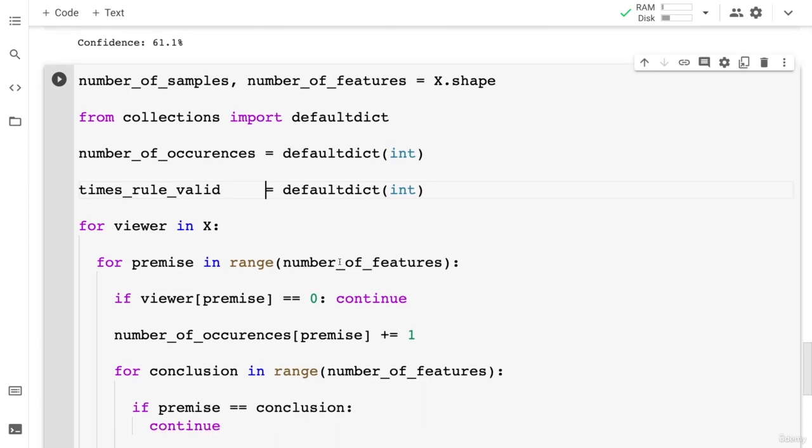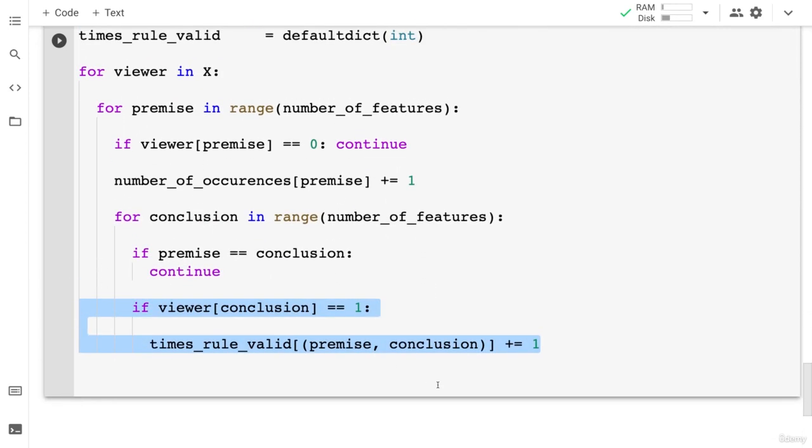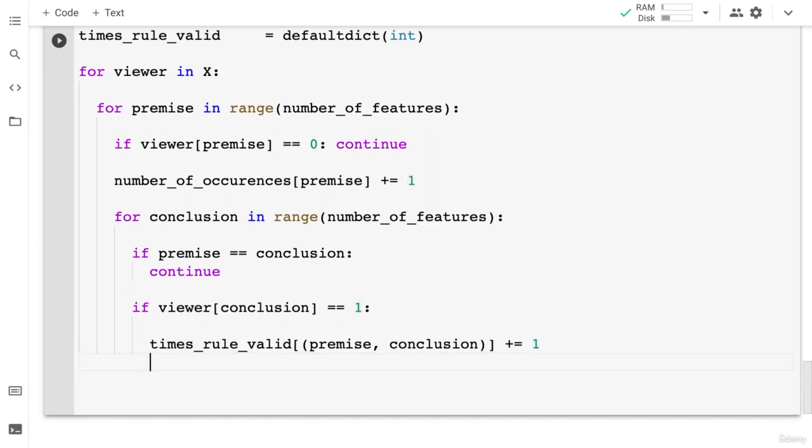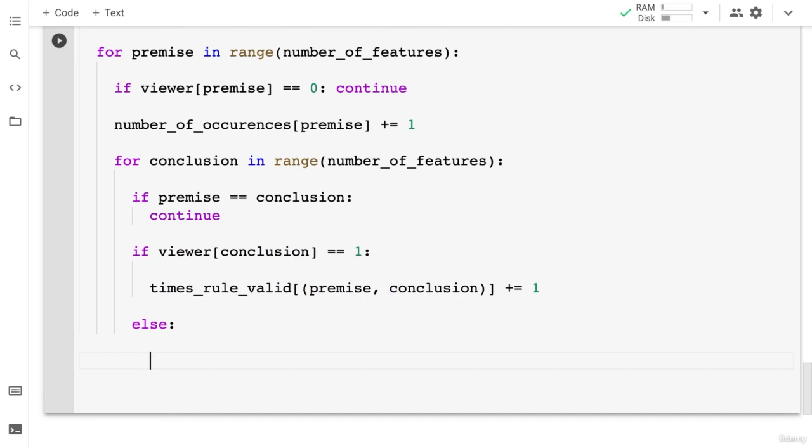All right, and next up, what if the viewer liked the premise, but they did not like the conclusion? What if they liked channel 1, but they did not like channel 2? That means we found a time when the rule was invalid. So I'm going to use an else statement, and I'm going to make another variable called times rule invalid, and I'm going to pass in here at the index of the premise, comma, the conclusion.